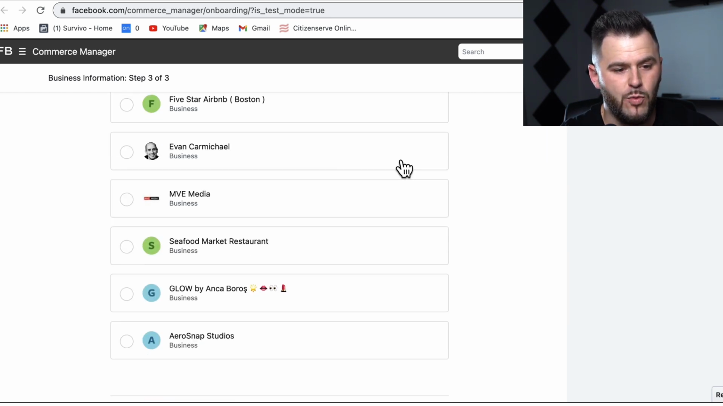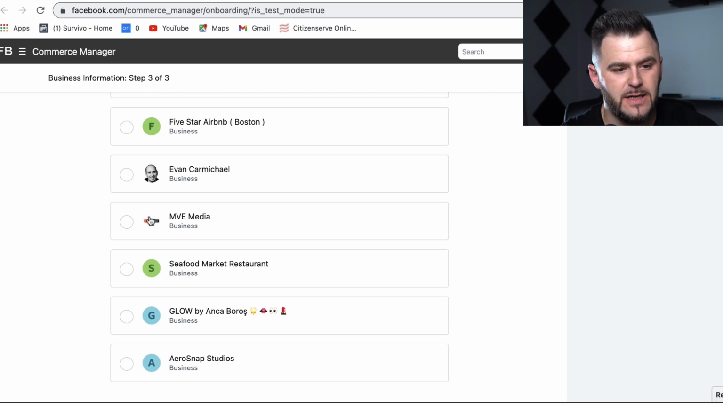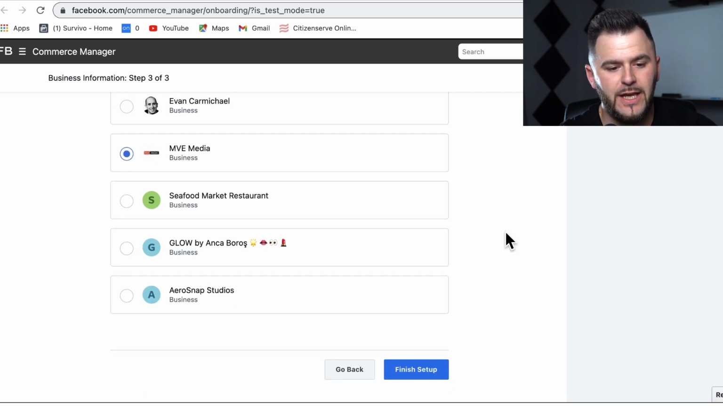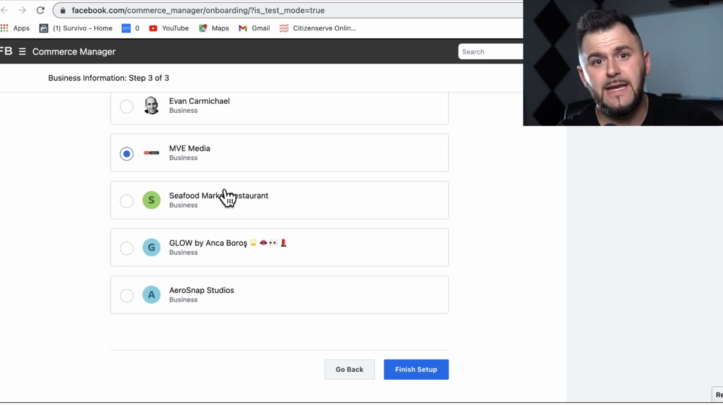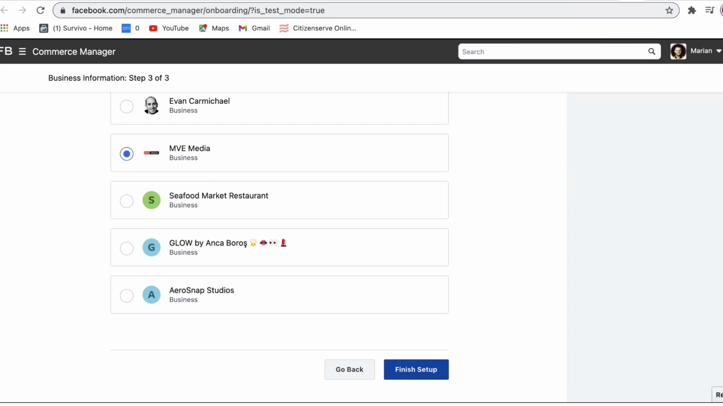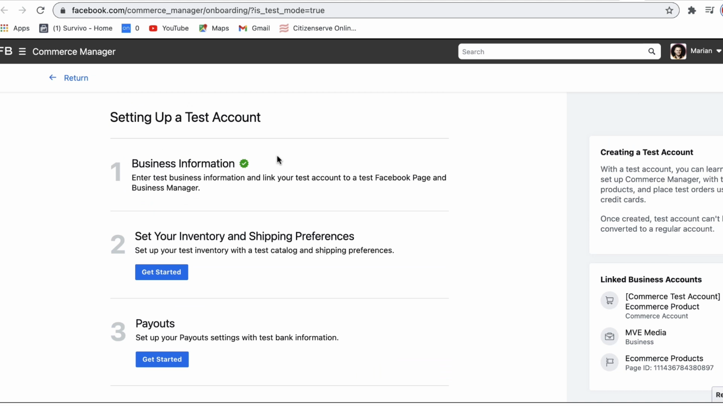So I'm going to pick one in here, one that I know I'm not necessarily going to use at this moment in time. So I'm going to use an old agency account. I'm going to hit finish setup. Again, if you don't know how to create a Facebook business manager, I'm going to put a link in the description below with a tutorial on how to do that completely from scratch. So now I'm going to hit finish setup. So business information, it's all set.